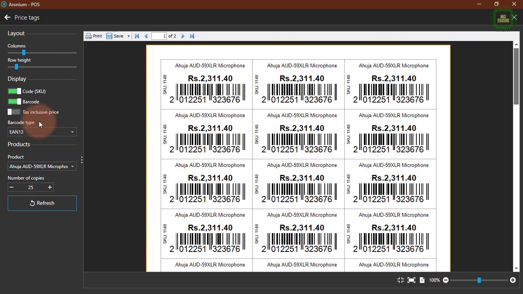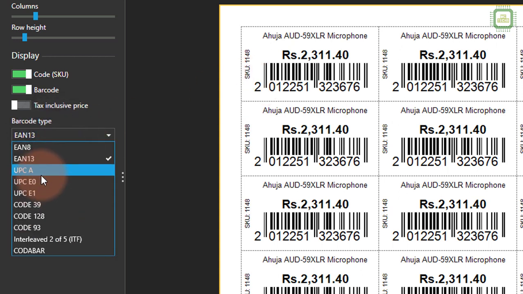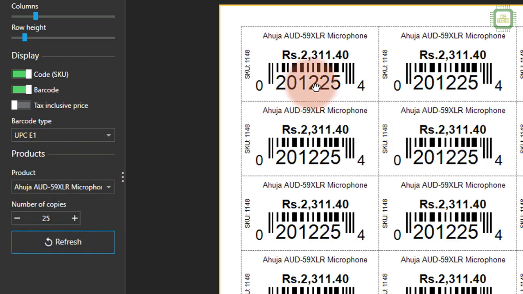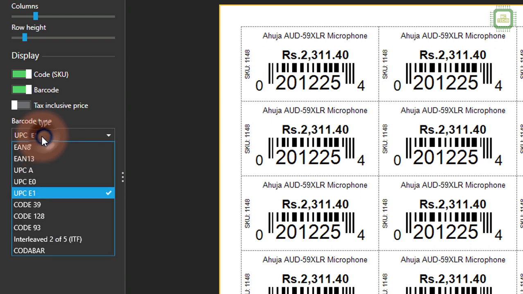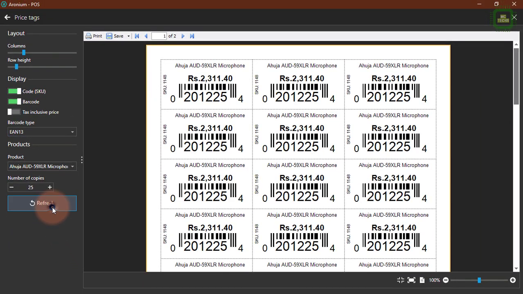Meantime, you can set the format of the barcode. Here we have the default format EAN13. I like to have this format. Otherwise, you can select other different formats of this barcode. So if I give UPCE1 and click on this refresh button, you will see a different barcode. Okay, and I like to have this EAN13. You can see other different barcode types, and you can see the preview by clicking on this refresh button.